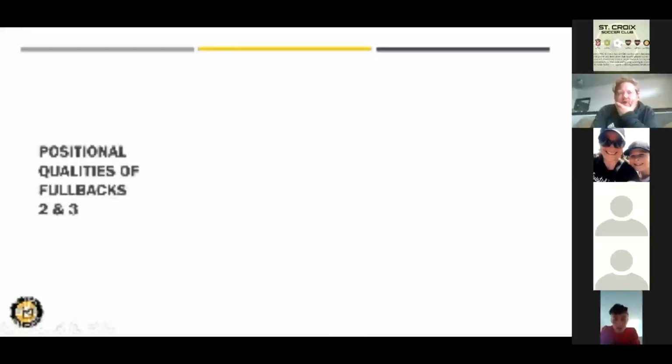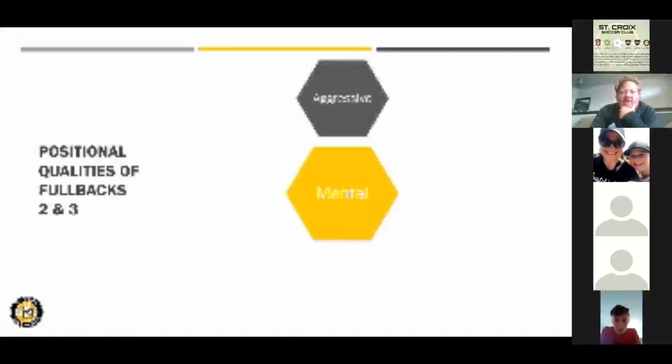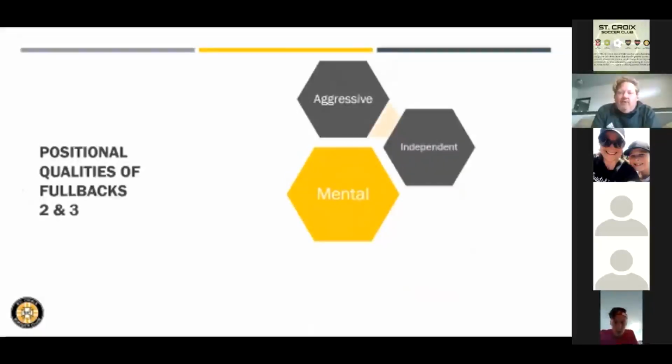Now, when we look, we're almost done here. We'll go through mental, so we have to be aggressive. All right, you see that space in front of us at times. We have to go in. If we're going to go for a tackle, we have to go in for that tackle. We're isolated a lot of times. We're by ourselves, so we have to be able to deal with that. And that leads into the next one. We have to be independent.